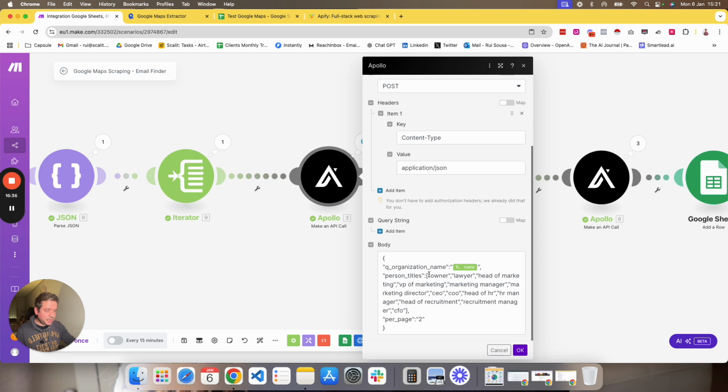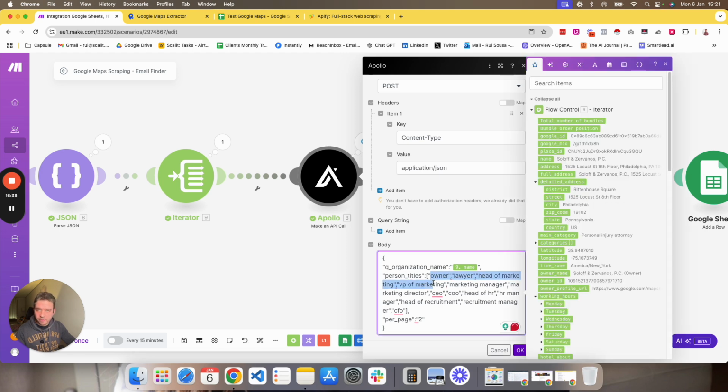Then the person titles we can use, and you can change these to whatever you want. I use owner, lawyer, head of marketing, VP of marketing, but you can choose whatever you want. If you want to choose fewer, the only thing you need to do is stay between the brackets, so you can just have owner, CEO, and founder. If you are looking for plumbers, maybe they don't use CEO, but you can use owner, VP, president, even the keyword plumber. So you can use whatever you want in here. These are the person titles.